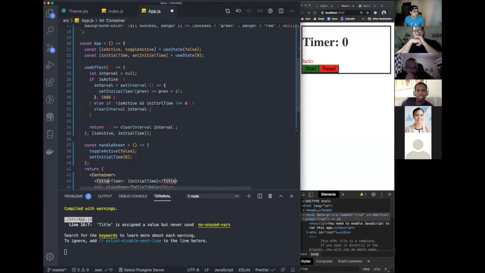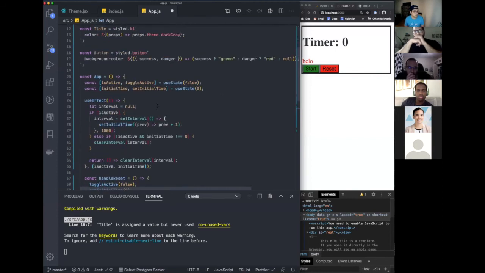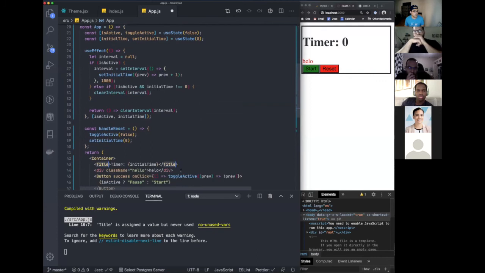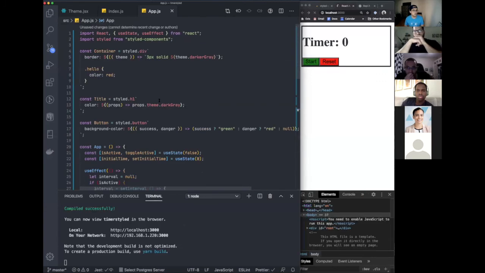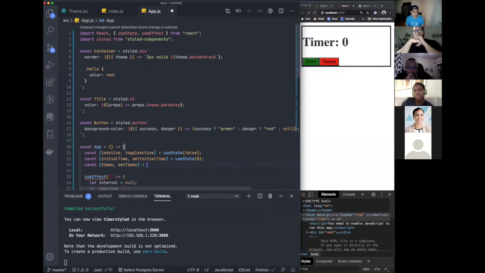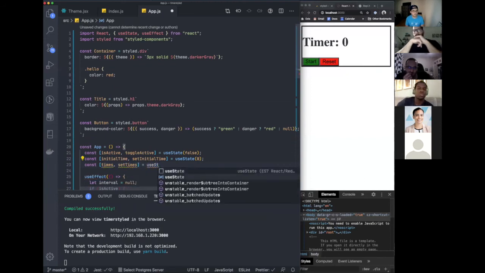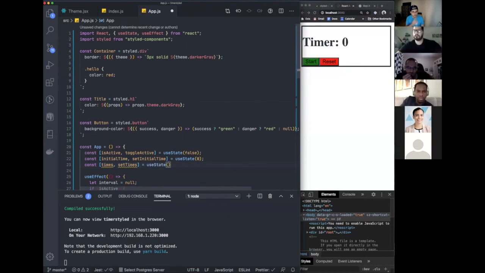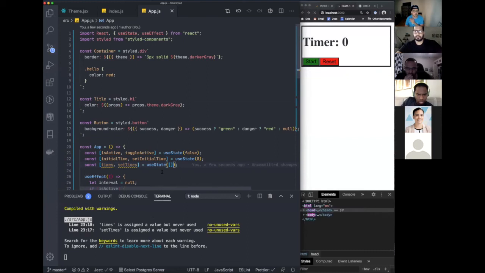So let's see. I'm going to go ahead here and add a piece of state. We're going to call this const times, and we're going to call this setTimes. We're going to use useState, and then we're going to set this state to an empty array. I'm just going to initialize it to an empty array.